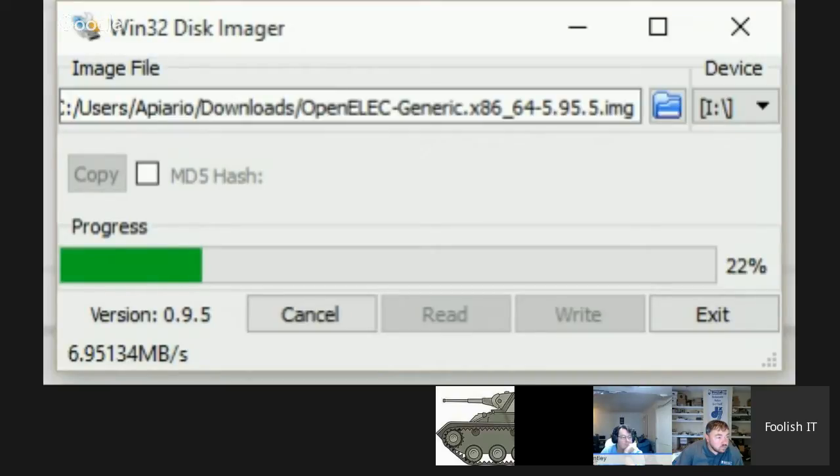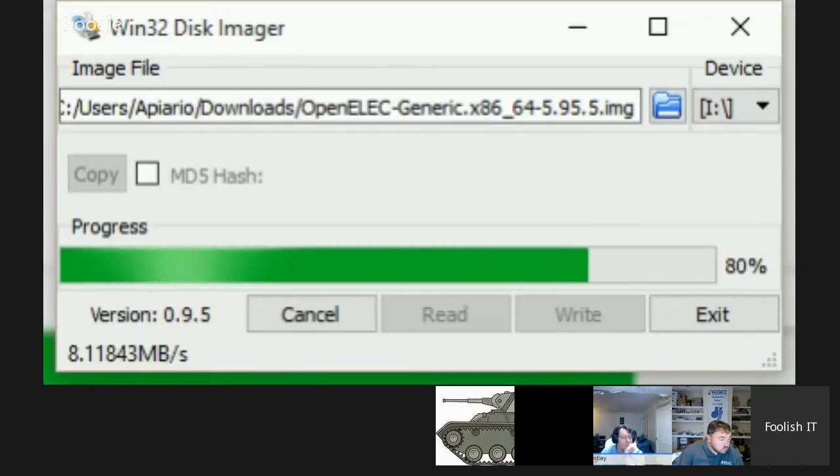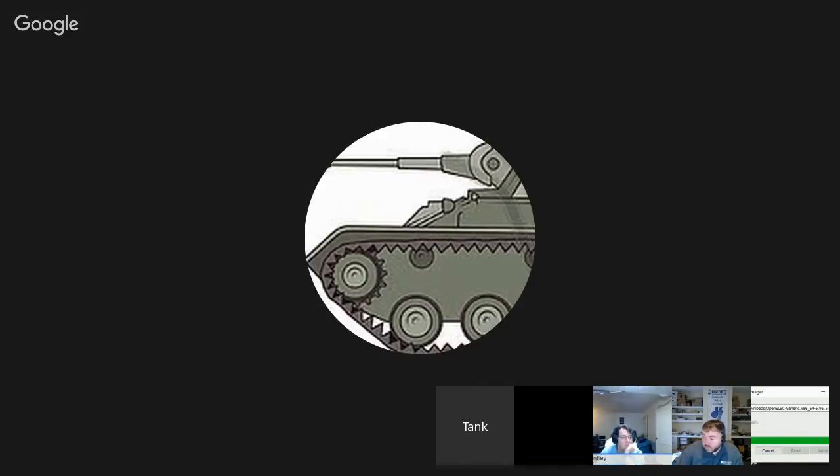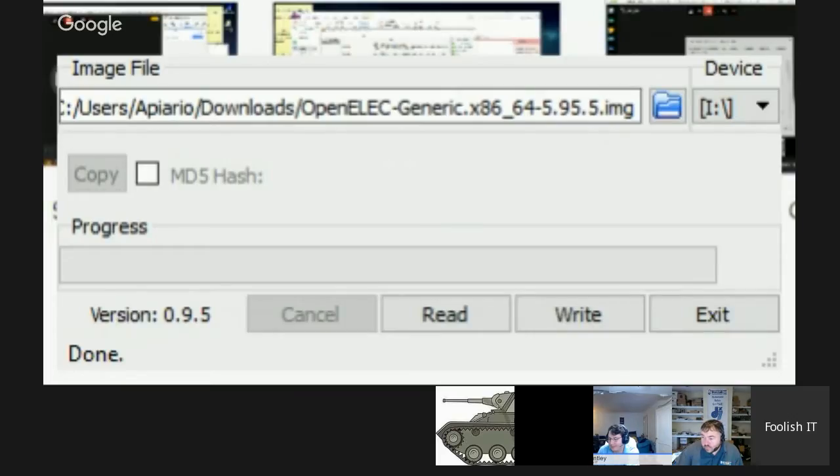It doesn't take very long. Obviously, it'll go faster depending upon the speed of the flash drive you're using, but mine's an ancient old drive. I'm surprised, actually, it hasn't completely failed on me just yet. It's been written to so much over the years, and it's probably damn near 10 years old. Oh, don't you love progress bars?